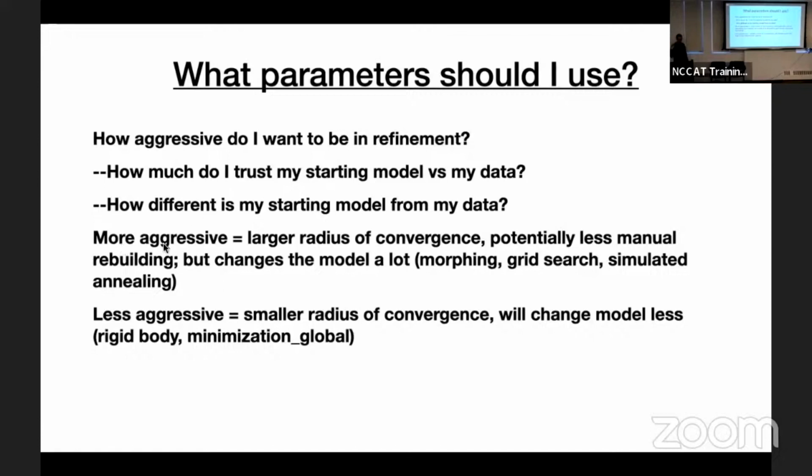By using these more aggressive sorts of refinement, like morphing, grid search, simulated annealing, you have a larger radius of convergence. So that potentially means that you have to do less model building, because the refinement protocol will be able to move your model more. But the downside is that at some stages of refinement, particularly in the late stages, you might not want your model to change much. You're kind of just trying to tweak the details and clean things up. And you don't want the refinement protocol going through and changing 3,000 residues in this model that you're trying to finish off and get deposited.